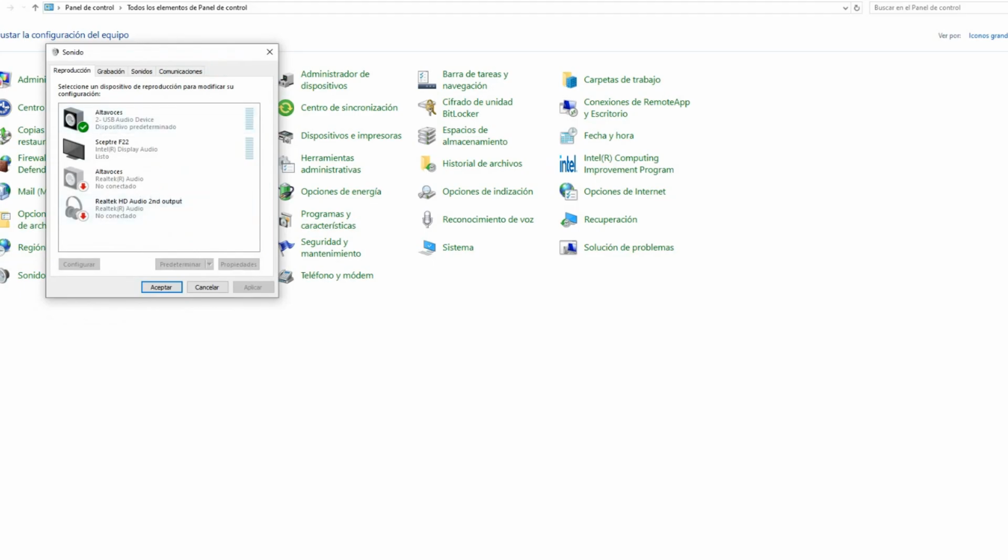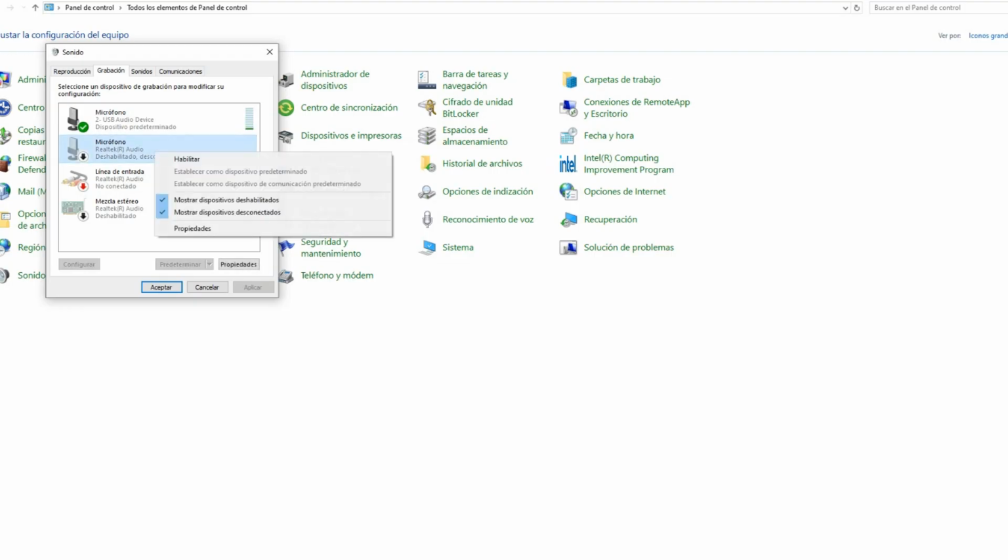And here, just verify that your microphone is turned on. So this is the microphone I turned on, and check if the other microphones on your computer are disabled. In this case, as you can check, the second microphone I have is disabled. So just click here, and if you want to disable it, just right-click on the microphone and click disable.